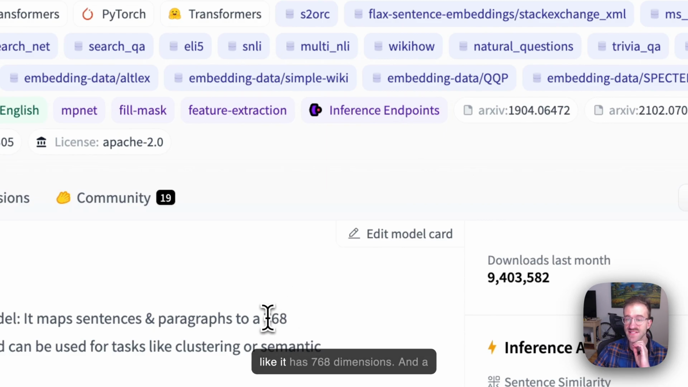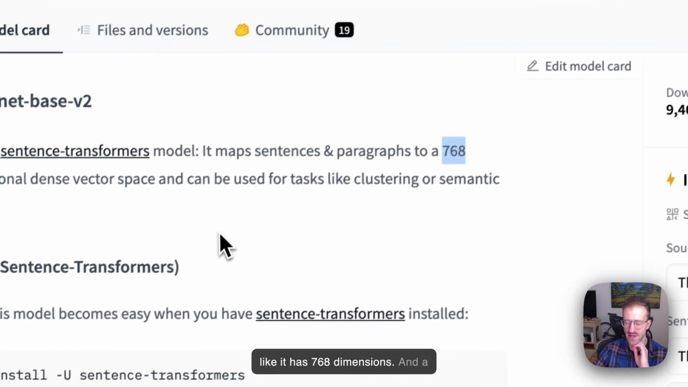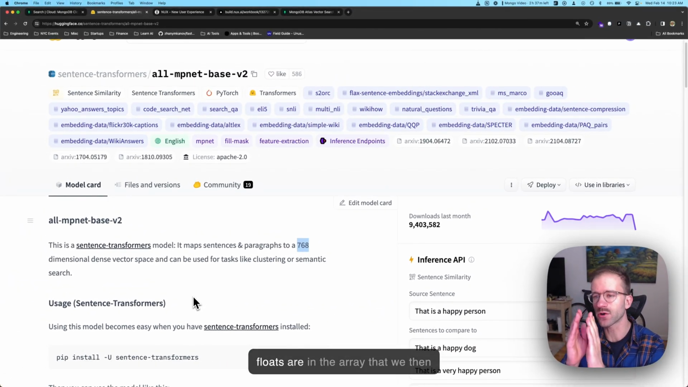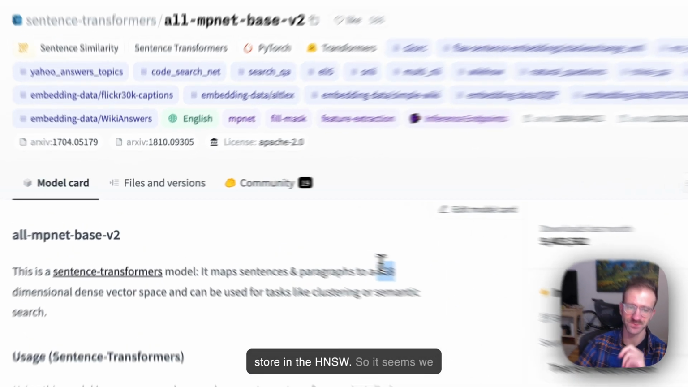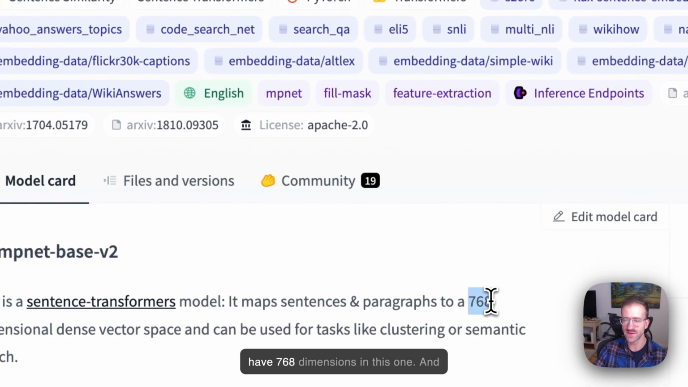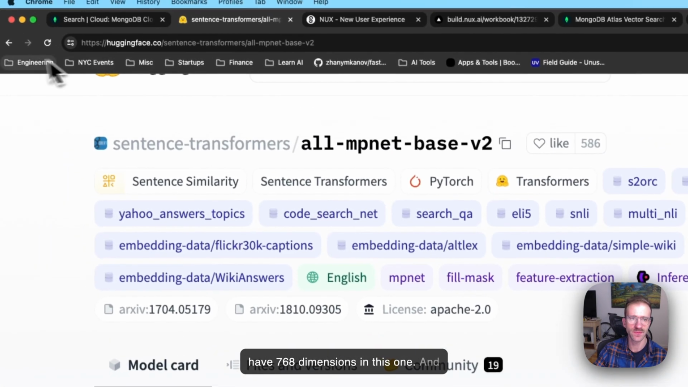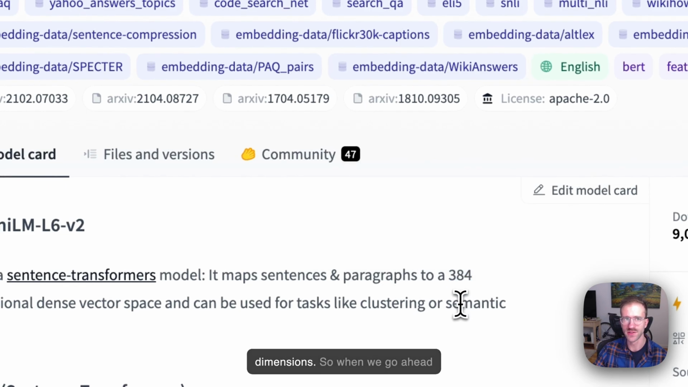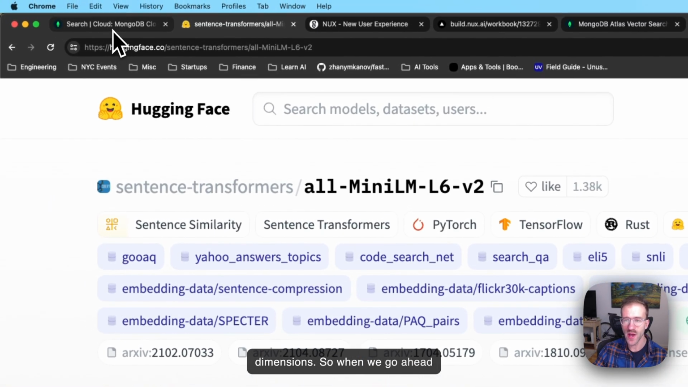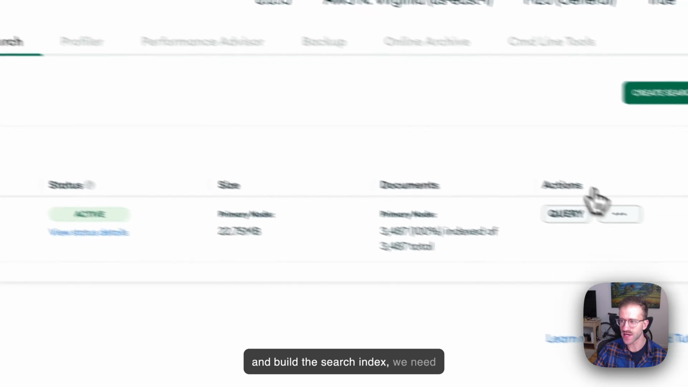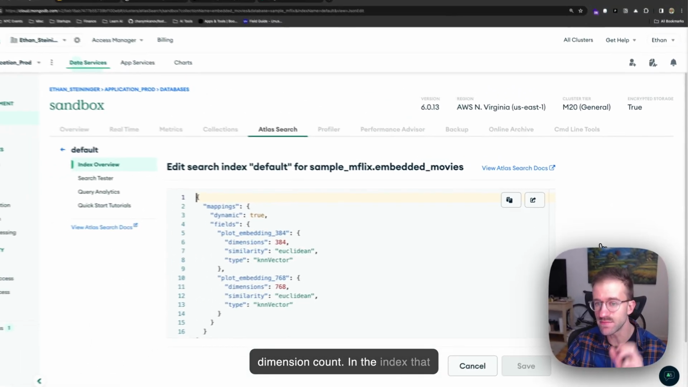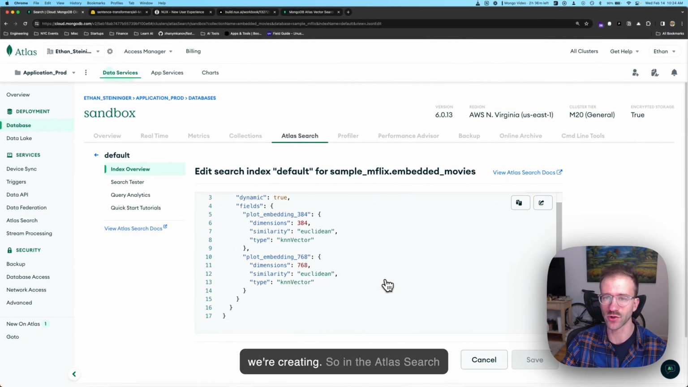It looks like it has 768 dimensions. And a dimension is just how many of those floats are in the array that we then store in the HNSW. So it seems we have 768 dimensions in this one. And then for the other one, we have 384 dimensions. So when we go ahead and build the search index, we need to ensure that we're providing that dimension count in the embedding, in the index that we're creating.